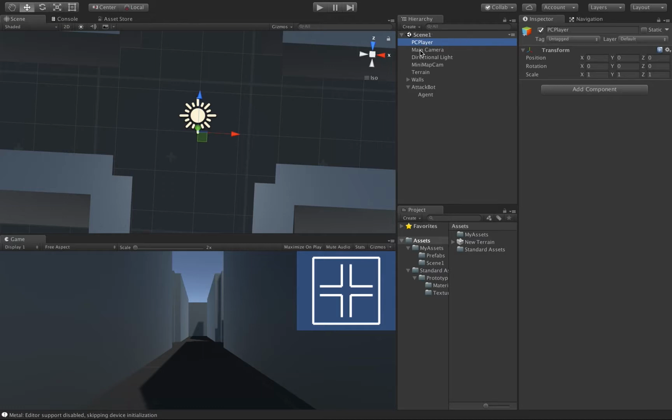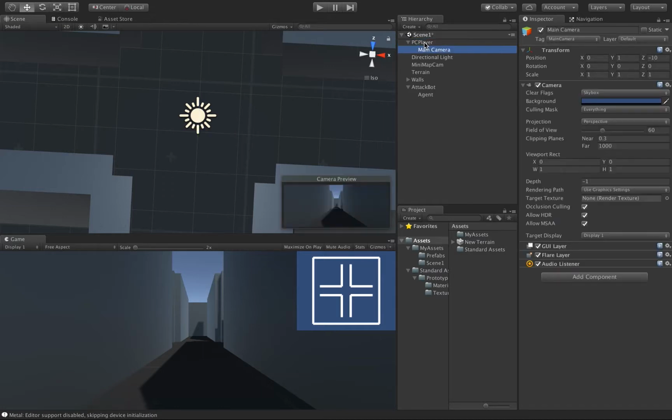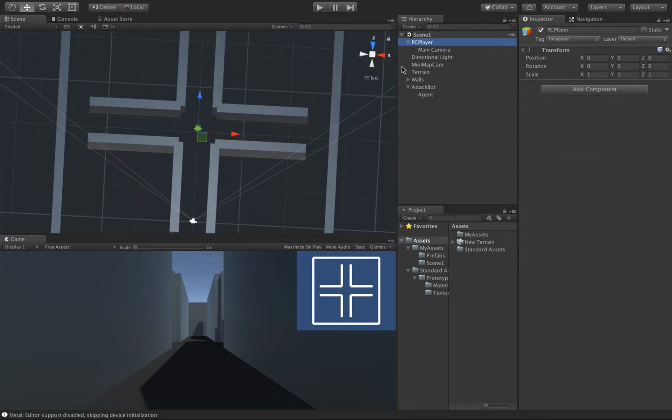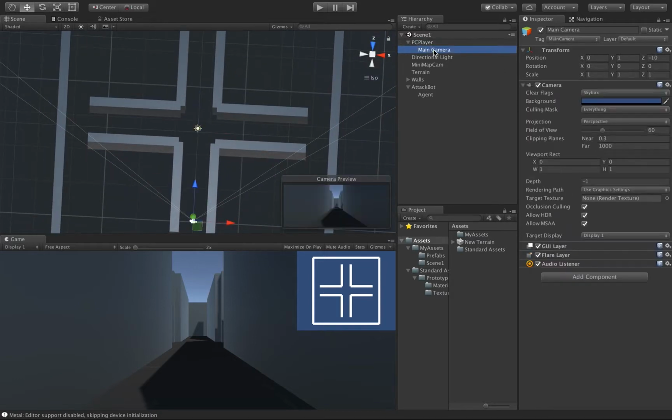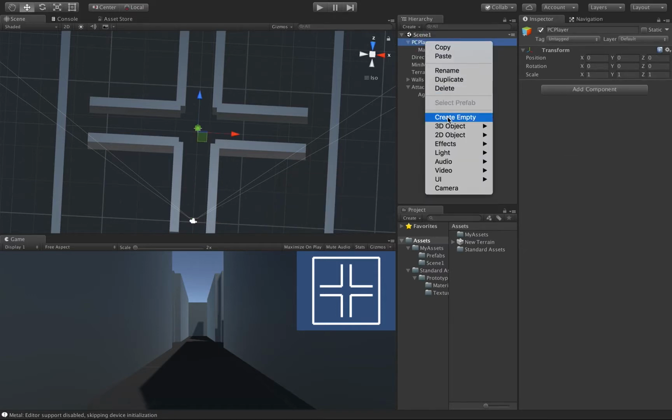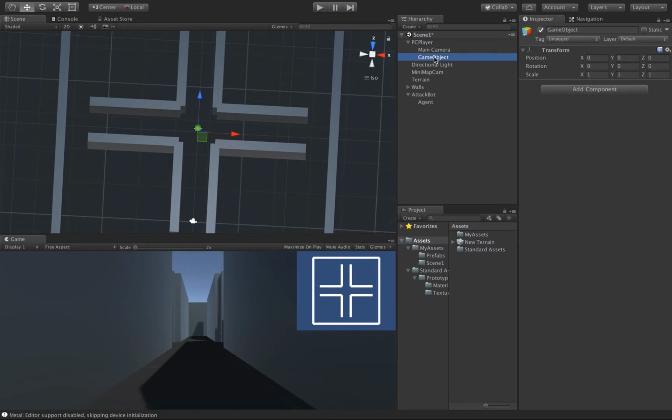And as a child of the PC player, I'm going to put the main camera. And then the PC player is also going to have some kind of game object that an attack bot can hit. So I'm going to create another empty child. I'm going to call this guy the actual player. And I'm going to set him to the player tag.